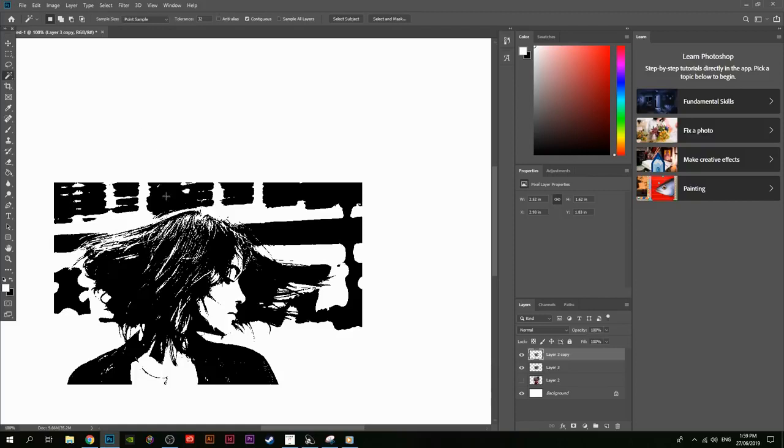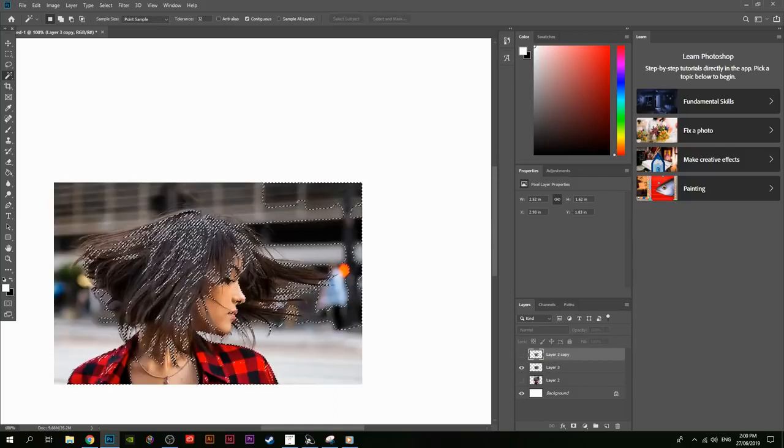And now what I'm going to do is just click on the black part right here, which is the hair. And now I'm going to remove this layer. So if I just click on this little eye icon, it doesn't exactly remove it, but it just hides it. So now it's kind of selected the hair part right here. But it's also selected all these black parts right here, which we'll get rid of soon.